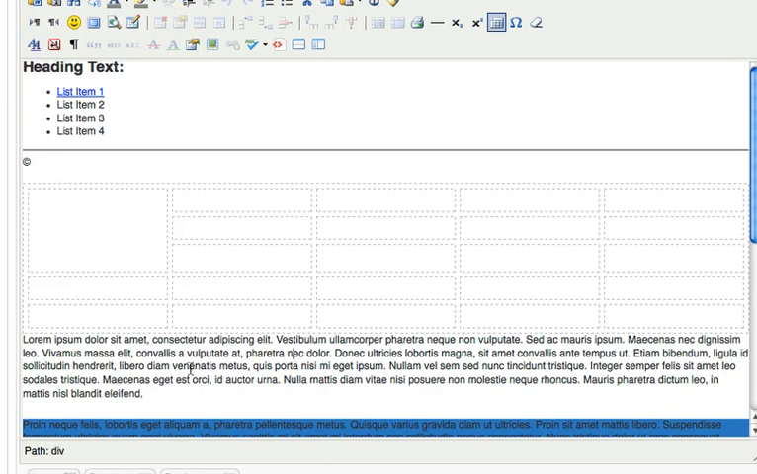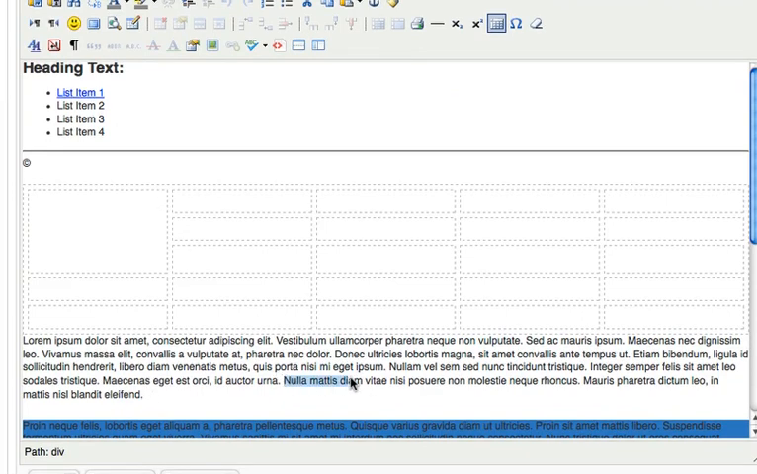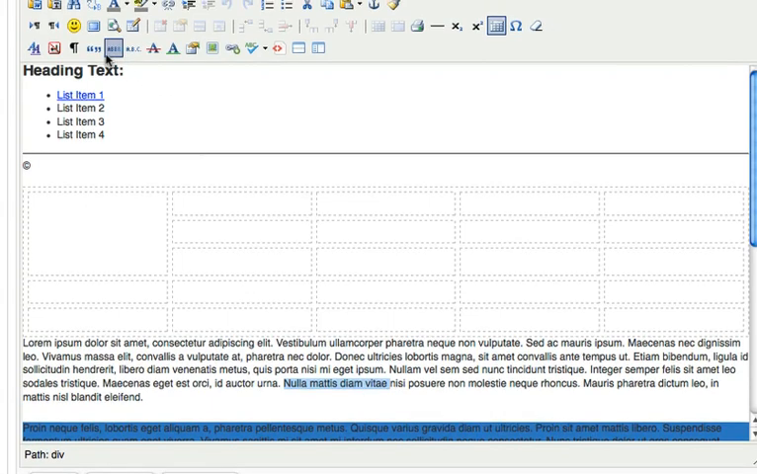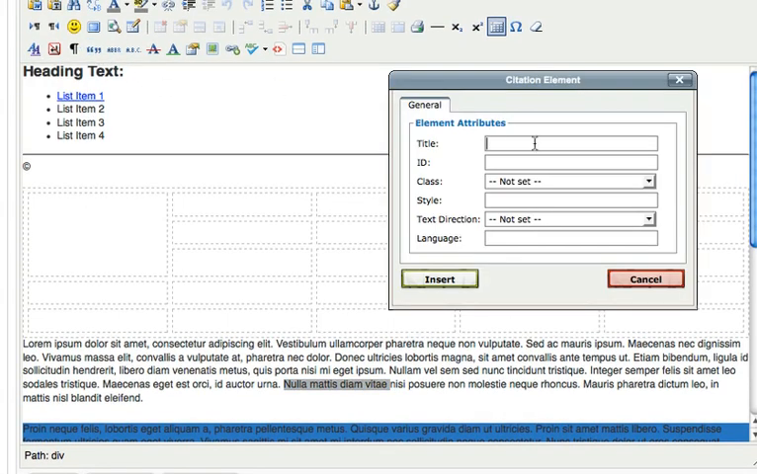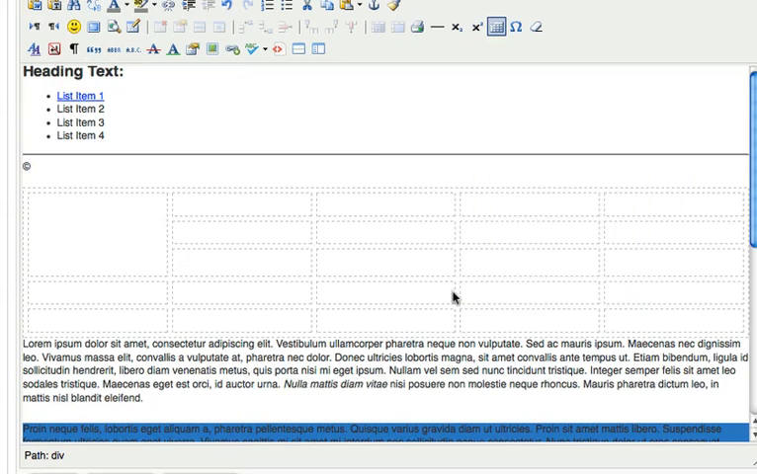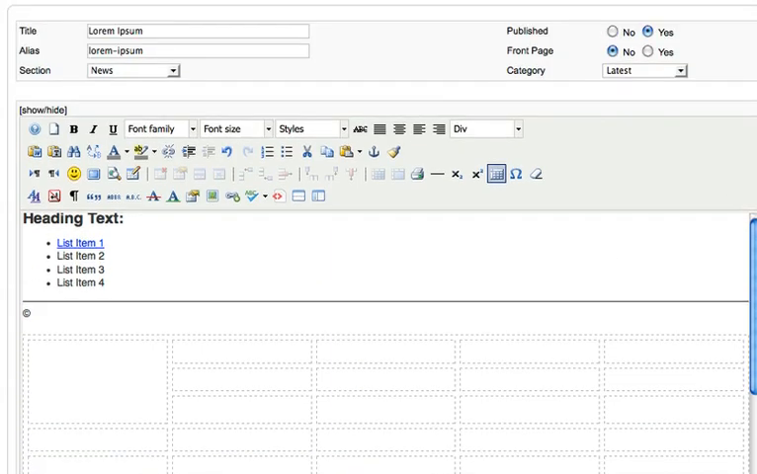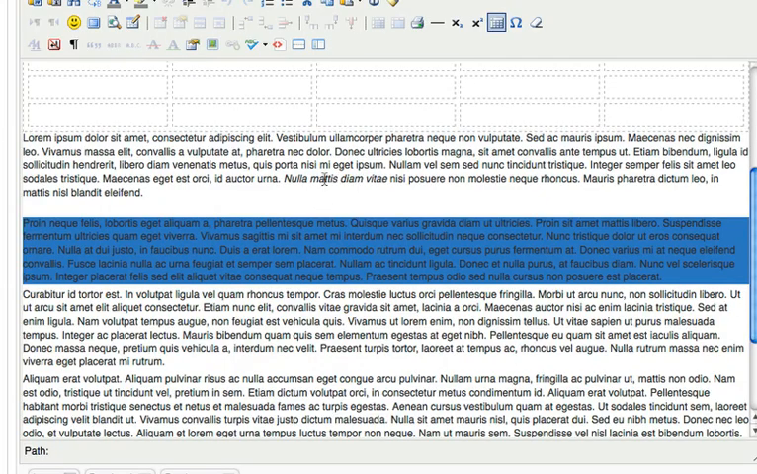Let's say this was text about something that I wanted to give a little pop-up to. Click on there, click Citation, give it some text, click Insert. It will change that to italicized, and then when I apply my article, we can hover over that and it will show us what we typed in our citation. These other ones work basically the same way.